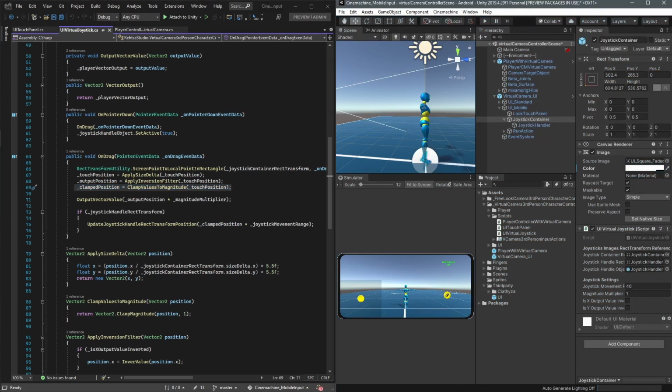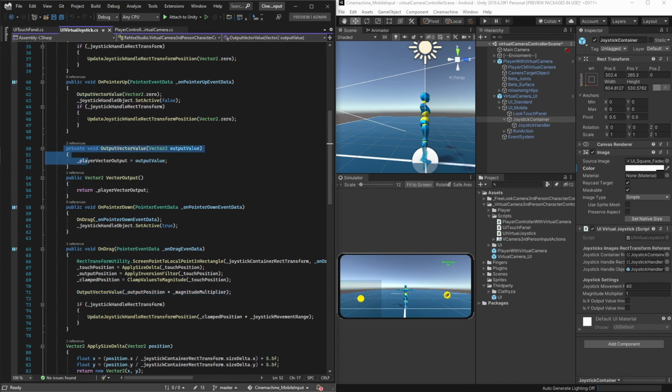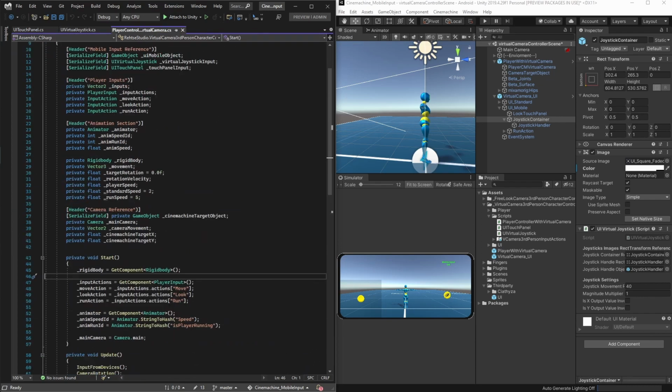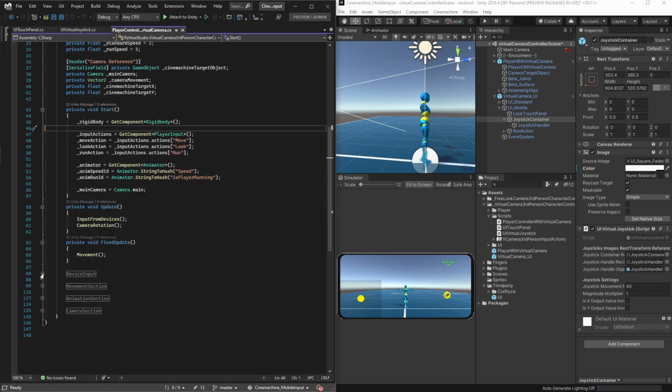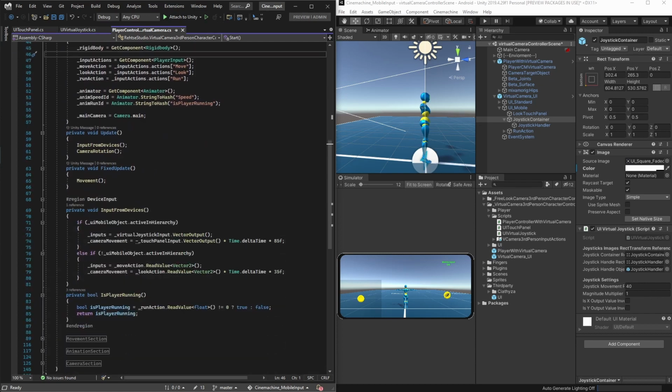Once I have the necessary calculation, I pass this to my output vector method here, which is on top around here, place it inside a vector variable called player vector output, and then make this a public Vector2 method in order to return it. This is the vector output that is being called in my player's script here. Let me say here, my device input, here you go. This is the one being called here.